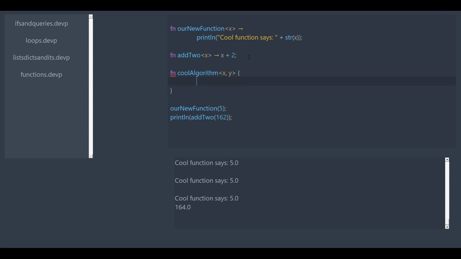And we're going to learn a brand new keyword here called the return keyword. The return keyword essentially returns the value from the function. It does exactly what the arrow does, except wherever you put it. So if we just return x plus y, that's the same thing as doing fin cool algorithm x, y, arrow x plus y. The advantage is we can do multiple things before it. We can put it wherever we want.